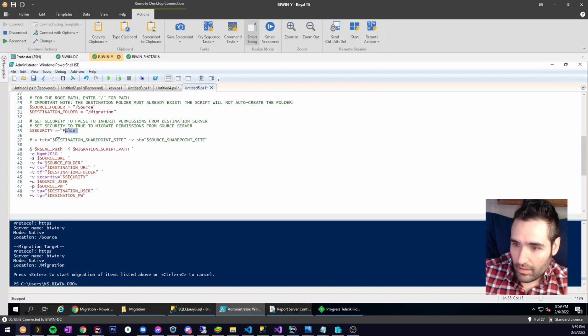False, because I don't want to bring over the security settings. I want it to inherit from the destination folder. So if I set this to false, all the things that I migrate over to the new folder, they're all going to inherit the security settings of that destination folder, of the migration folder in this case. Okay.